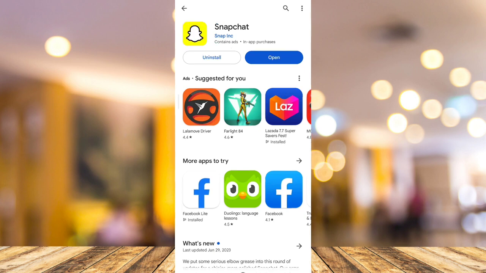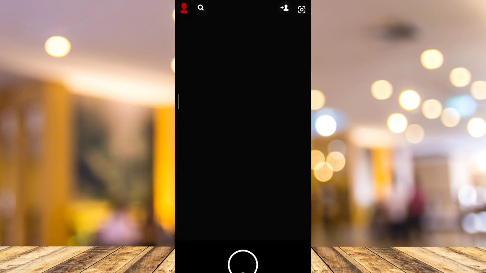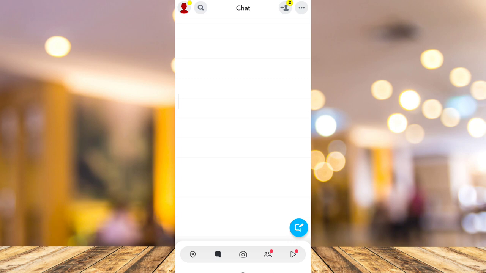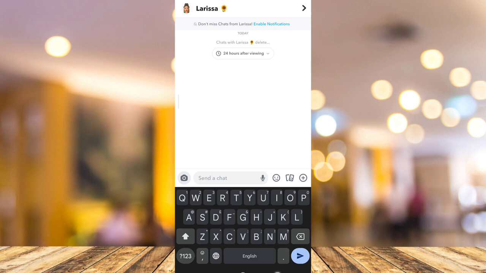Now, once you've done updating your application, tap on open, then you will automatically go right here on Snapchat app and then go right here on chat. Well, basically, if you want to open a chat right here, you can just tap that message and you can read that chat. That's how you basically do that.